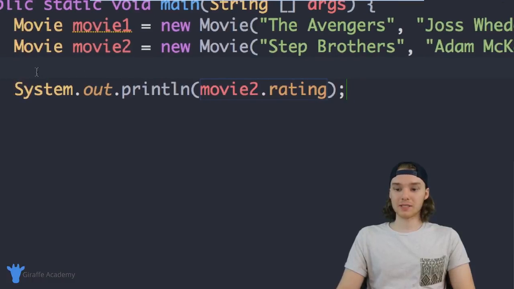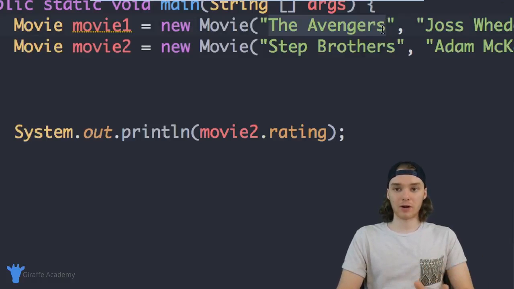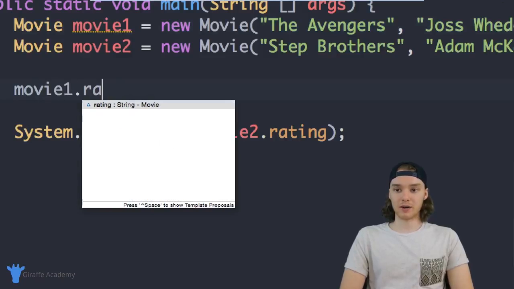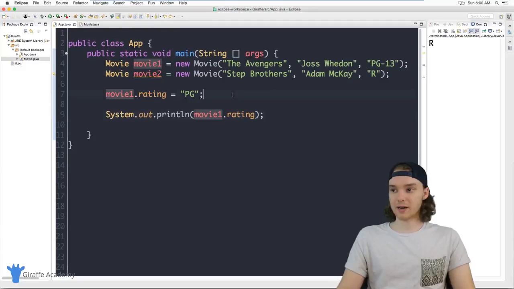So for example, let's say I wanted to change the rating for Avengers. So let's say we didn't like that it was rated PG-13. We wanted it to be rated PG. I could come in here and say movie1.rating is equal to PG. And you'll see now when we type movie1.rating and we print it out to the screen, instead of being PG-13, I just changed it. So now it's going to be rated PG. And you see we get that over here.